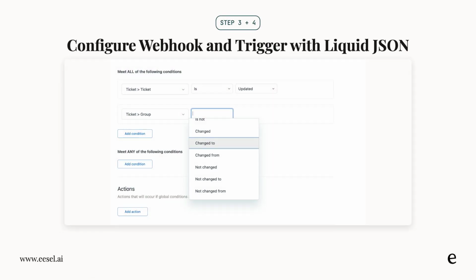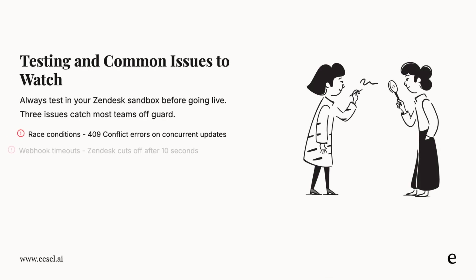Create a webhook pointing to your Zendesk ticket API endpoint using PUT method and basic auth. Then build a trigger that fires when the autofollow field is present, using liquid markup in the JSON body to pass the email addresses. Always test in your sandbox first.